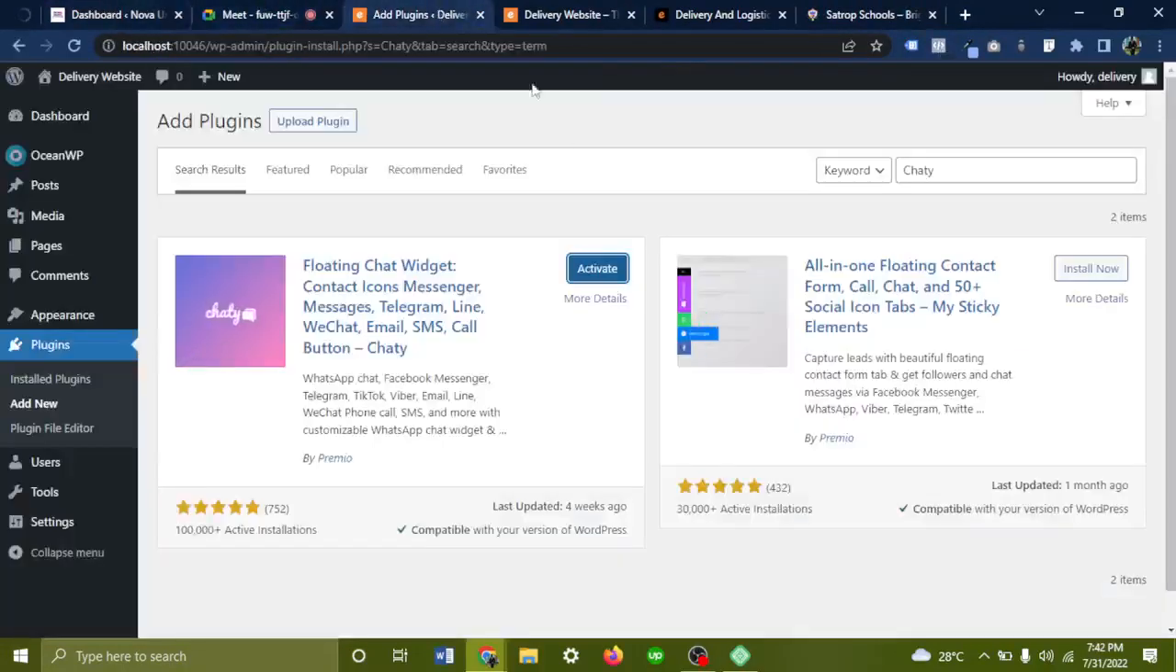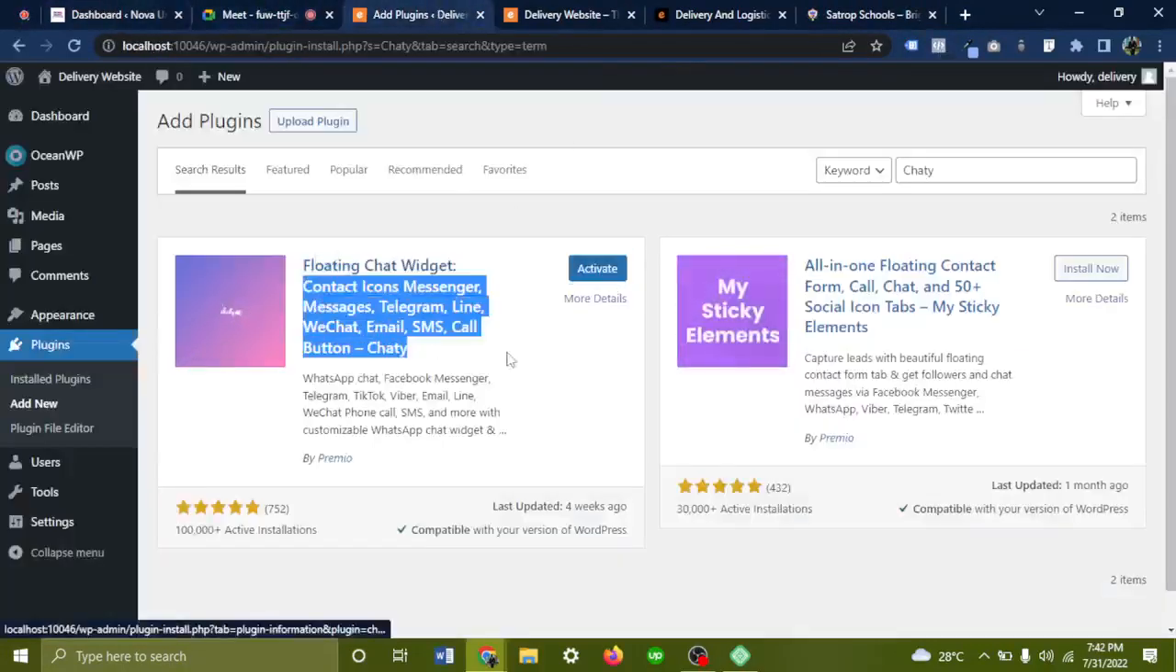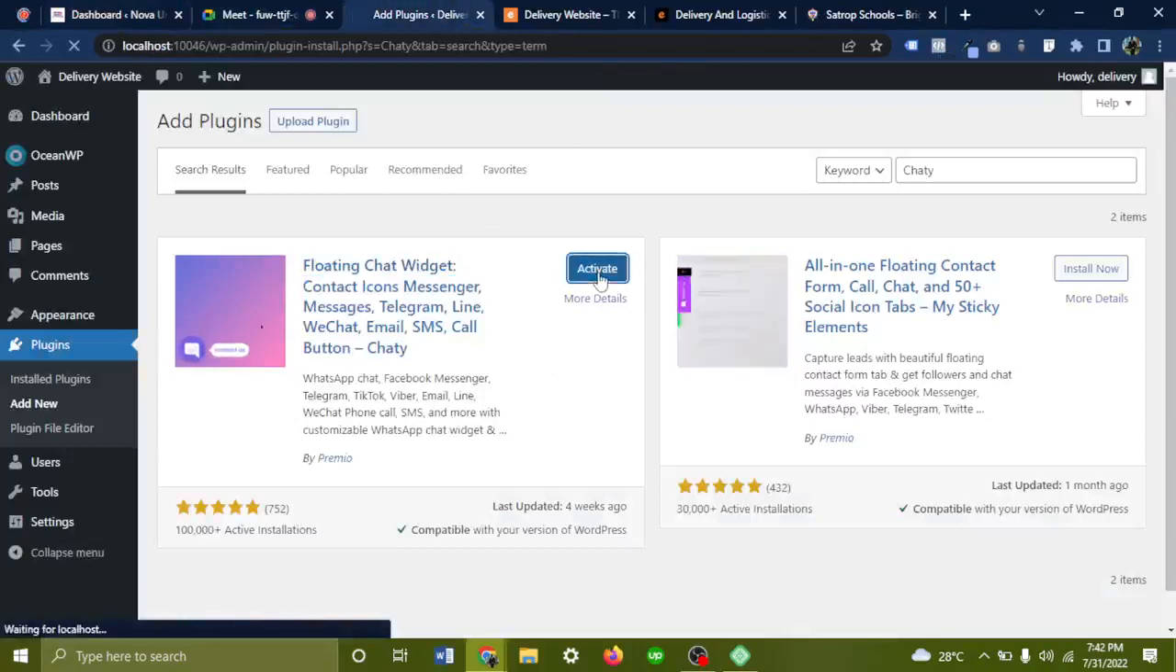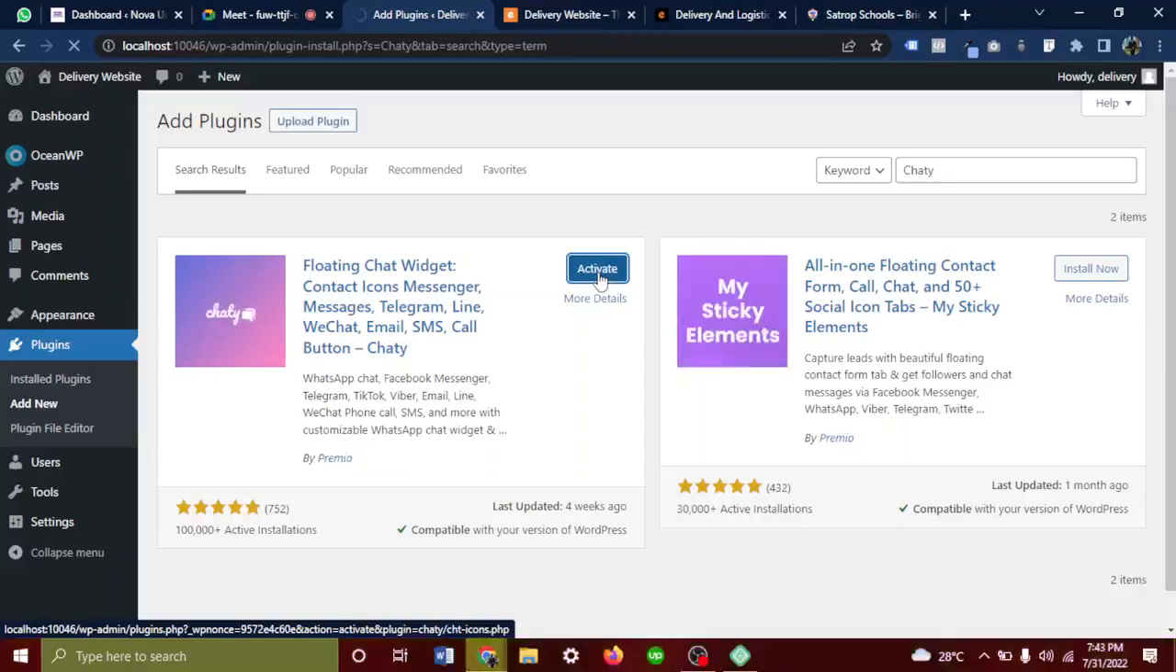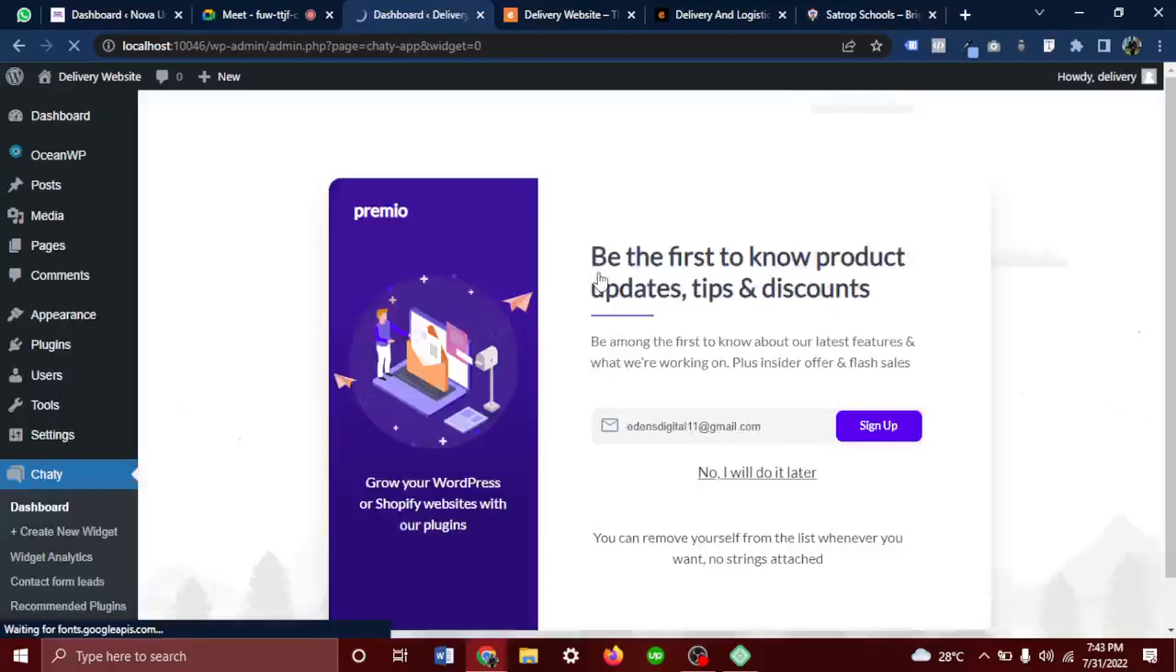So it's already done installing. Just click on activate. Now you will see something very beautiful will happen. Immediately after I clicked on activate, the plugin is already getting activated. Immediately after it is done activating, you are going to see something, and it will prove a point that I told you the other time.